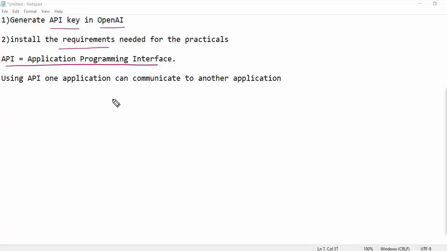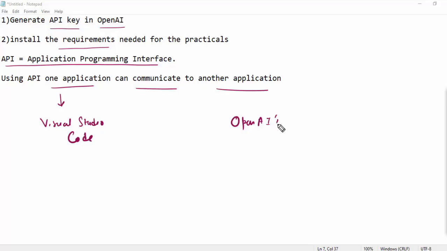API means Application Programming Interface. And what is the purpose of an API? An API helps one application communicate with another application. For example, here I have one application, which is Visual Studio Code, and there is another application, which is OpenAI's LLM model. So in Visual Studio Code, I want to access this LLM. So how can Visual Studio Code communicate with the LLM?